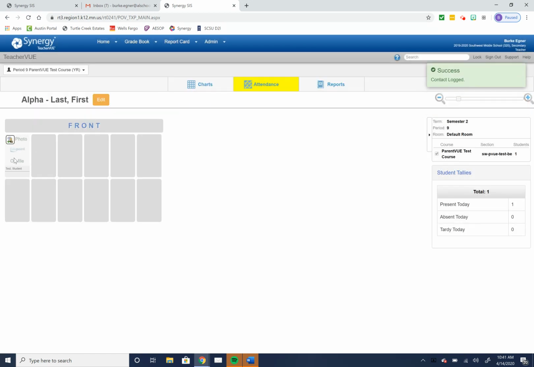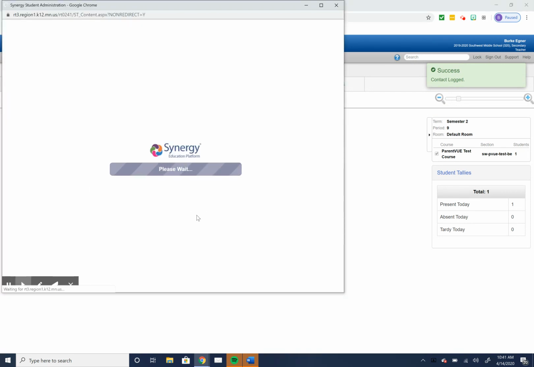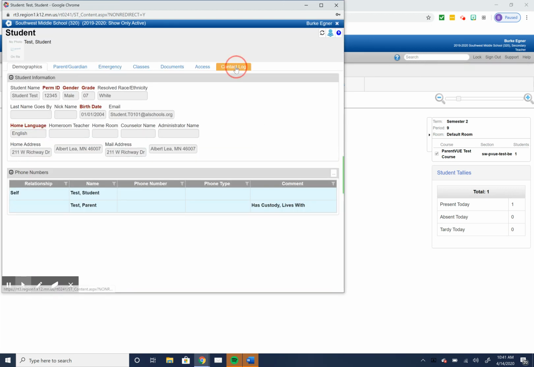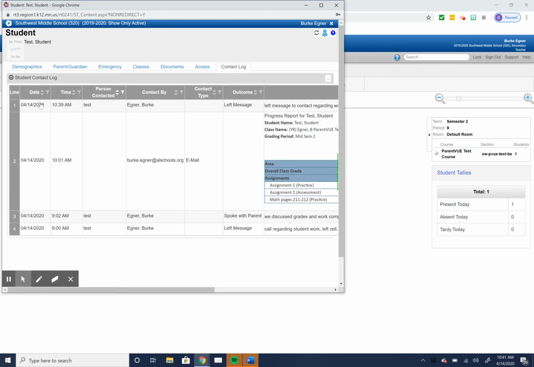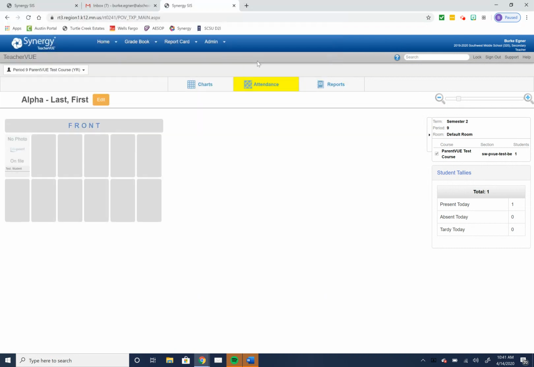Once I've logged this contact, it's in the student contact log. So anybody that has access to this student would be able to go back in and see that contact log by going to the contact log. And so you can see right here, April 14th, 10:39 a.m. This is who I contacted, left a message, and we can say what was the message that was given there, or what was given to that parent. You notice in there was also some information about grades, and there are some really cool things that we can do through the parent contact and communication.